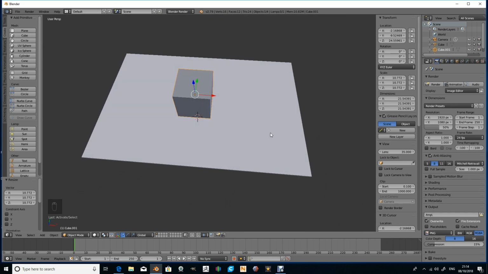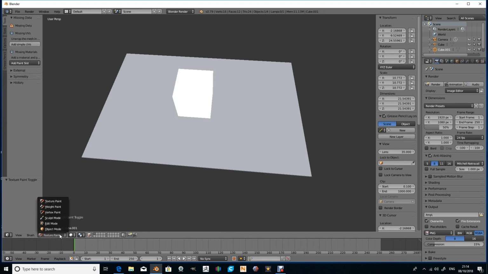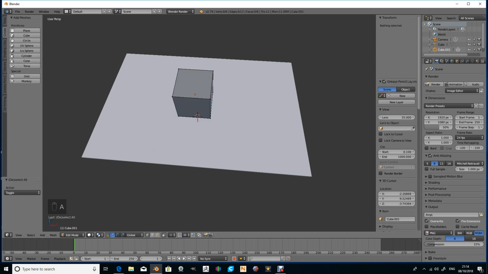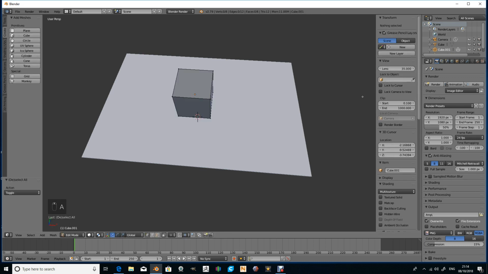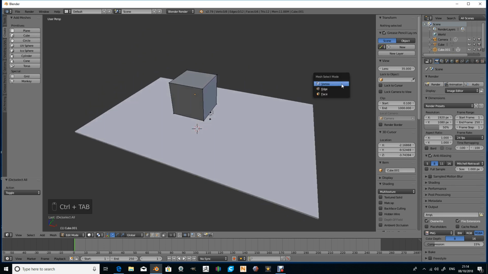So the first thing we're going to do, we're selected on our new cube and press Tab or go down to this little box down here and you'll get the different modes that you can put the software in. So we're going to go to edit mode, A to deselect everything, and Control Tab lets us choose how we want to interact with our object.